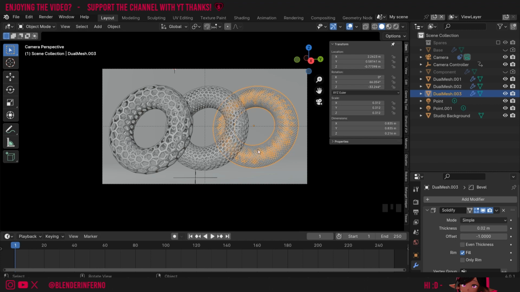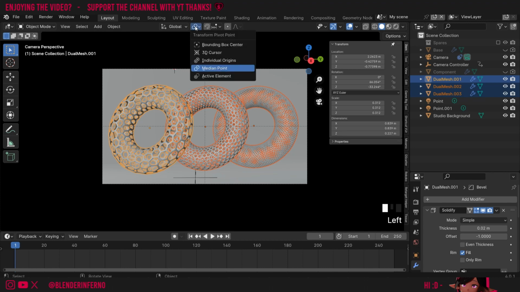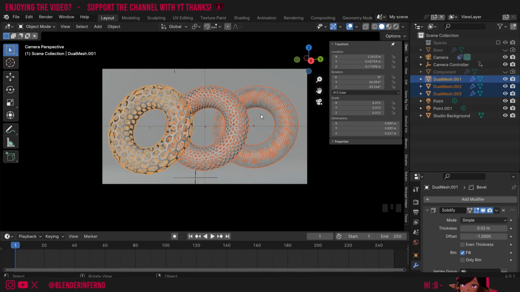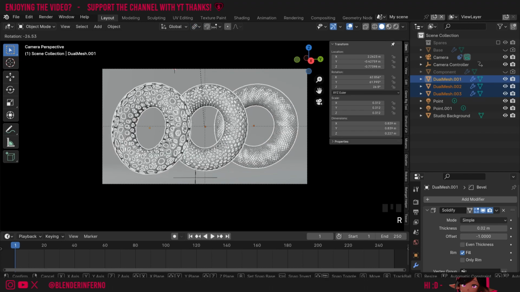Now I'm not quite happy with the rotation of all these objects, and I want to rotate them all at the same time. So what I can do is I can shift left click all of these, and then up here at the top you can see there's this transform pivot point option here. By default it's set to median point. This means when I press R, it will rotate in the middle of all of these meshes, but we want to make it so all of them rotate on their own since they're all individual objects. So to do that, I would just change it from median point to individual origins. Now when I press R, you can see they all rotate individually.